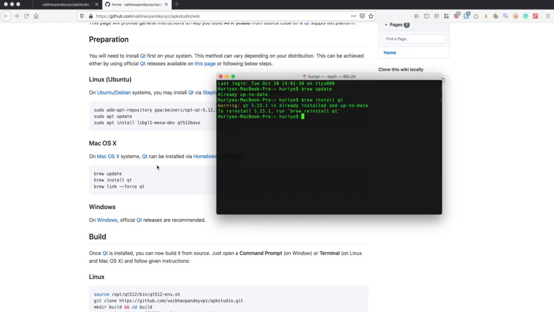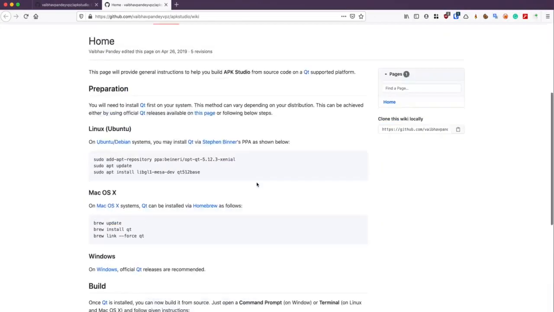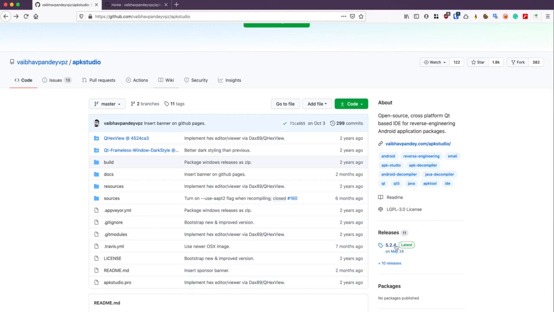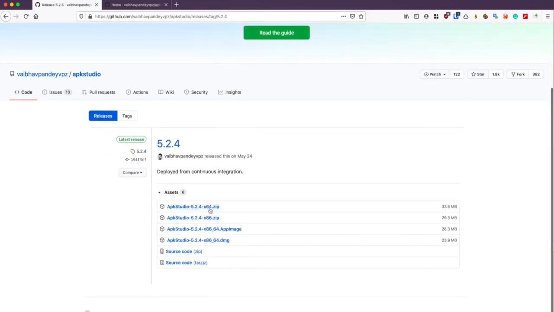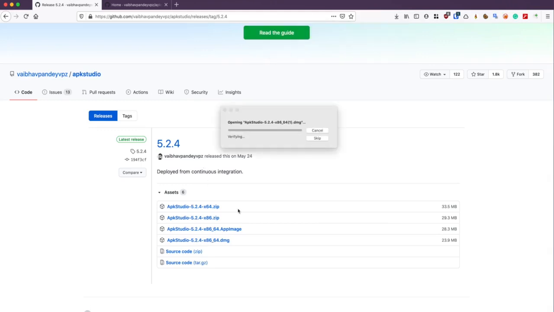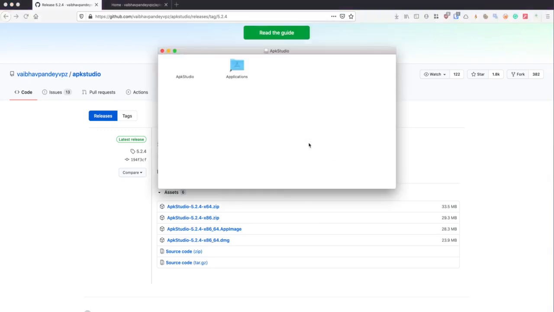So let's visit the releases page. I'll install the latest disk image for Mac OS. And of course, if you're using Windows, just install the zip file. Save the file, okay, and we can wait for a bit. All right, so now that it's downloaded, let's open it. What is this? There seems to be a problem with the icon of APK Studio. But it's not important. We'll drag it to the Applications folder.